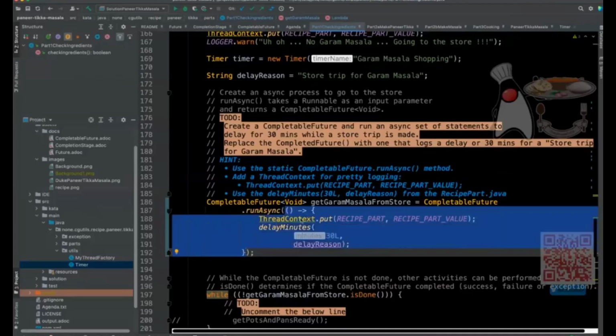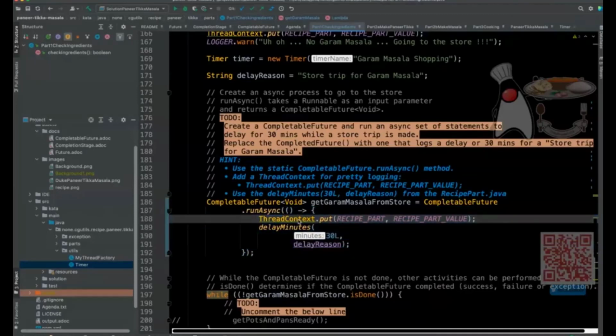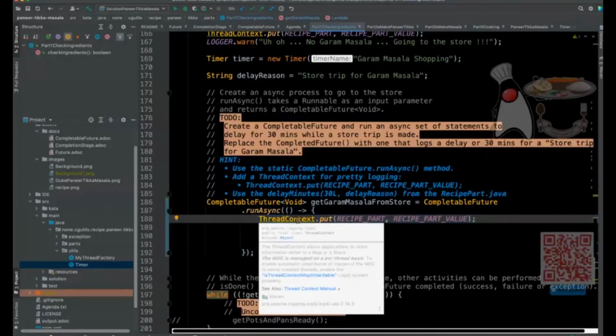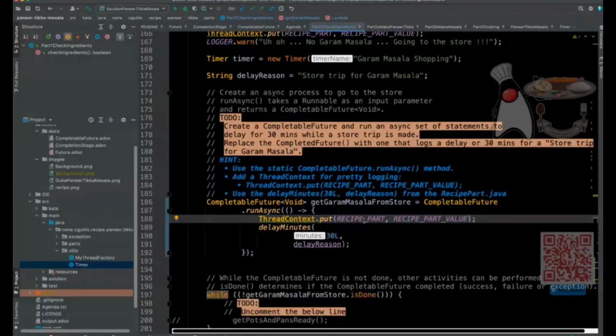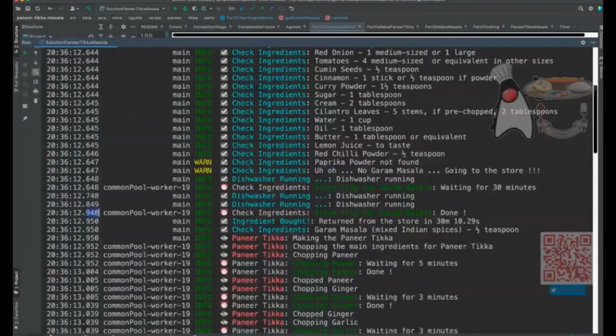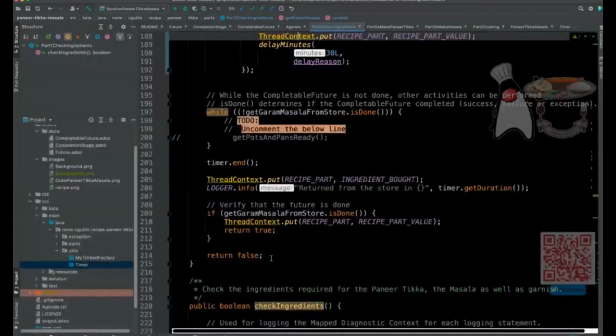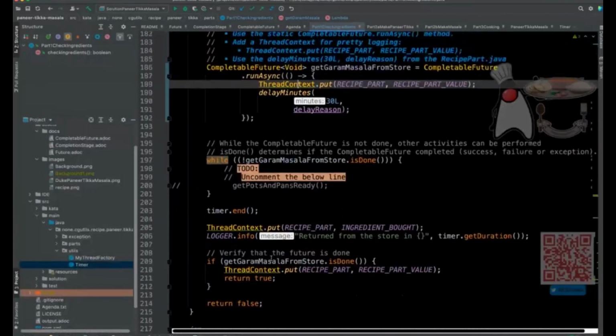And in the block of code, I have a thread context. Thread contexts are used for logging. You can ignore this for now, but basically this is what allows me to print out what part of the API I'm currently looking at. And this thread context of recipe part value, in our case, is check ingredients. And you will notice that there is a check ingredients showing up here, and that is the thread context I'm setting. This is a map diagnostic context or similar in the logging API. And I'll show you more of this when we go through the final portions of the code.